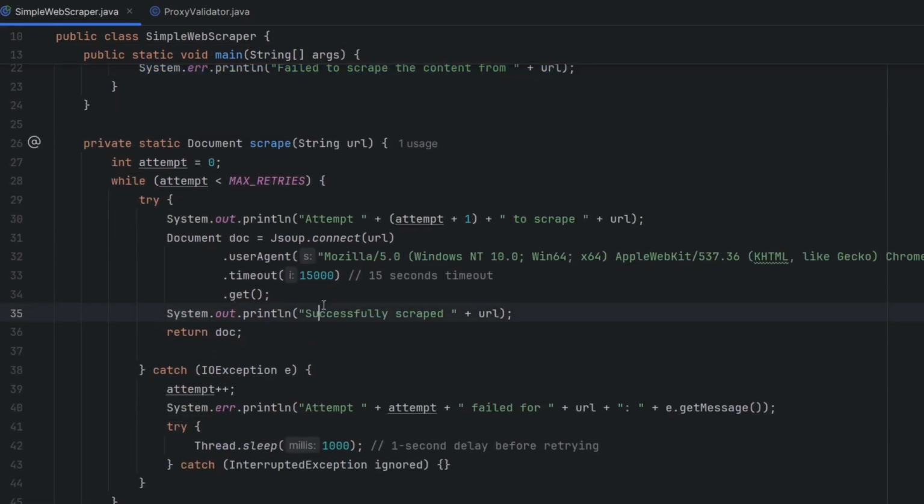Alright, now talking about this try block, what we are doing here. So the very first thing, if you can take a look here, so this initiates a connection to the provided URL, whatever we provide here, using JSoup, and it prepares the connection but does not fetch the content yet. Till now we just created the connection, nothing else.